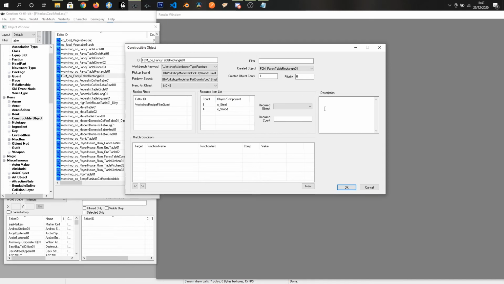And what I'm going to do is I'm going to make it cheaper to make, but I will also get less scrap when I scrap it. So I'd only get one wood from that. And I'm going to give it a recipe, a description, sorry. And it'll just be table added by Fliteska.